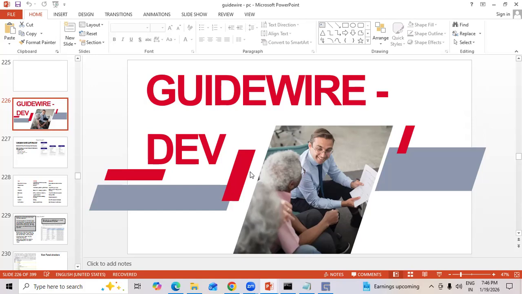People who come from the development side with more than 10 years of experience can become Guidewire architects. Of course, they must know about design patterns and code refactoring. They must be good with all these things.